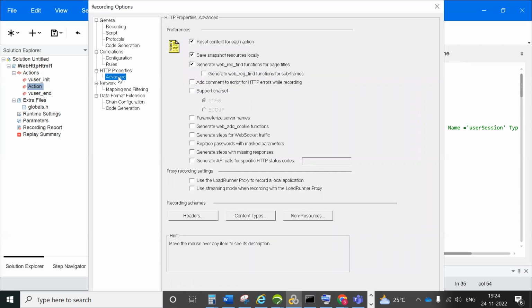And in advanced, we have different options. If you want to keep the web breakpoint function for every page, you need to enable it. Then only will you get it for each and every page, and only then will you be able to script properly. For proper scripting you definitely need to enable the web breakpoint function.